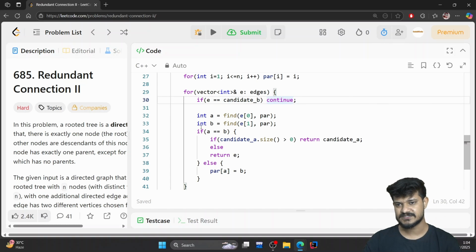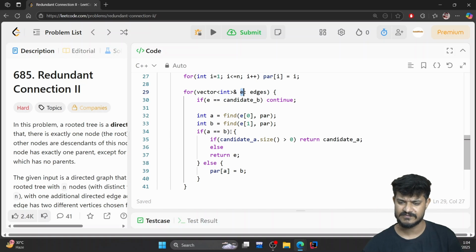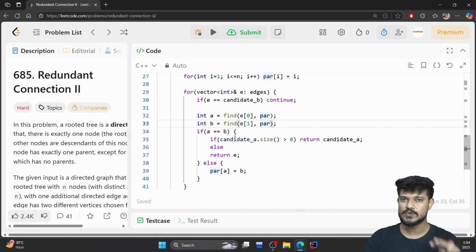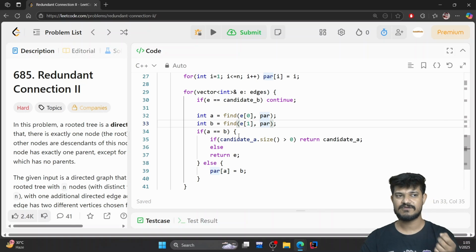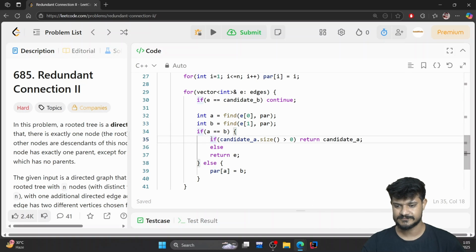Now I'm going through the edges and I'm applying the find operation, checking whether they are already connected or not. Basically the nodes which the current edge is trying to connect. If the current edge is trying to connect two nodes which are already connected, that means their parent will be the same. If this edge is trying to connect two nodes which are already connected, that means we have found a cycle. If we have found a cycle, what are we going to check? We are going to check whether there exists a node with two parents or not, right? So that's exactly what I'm checking here.